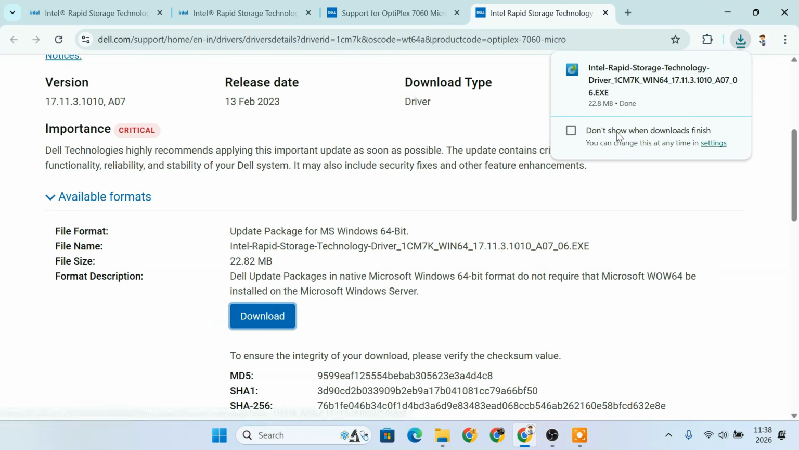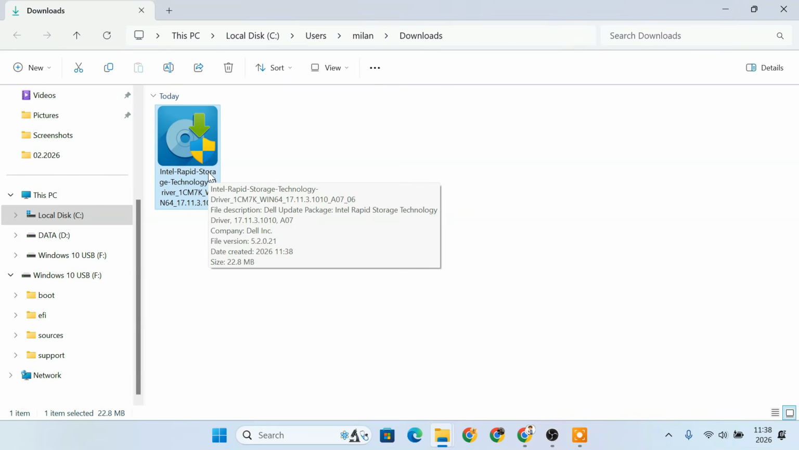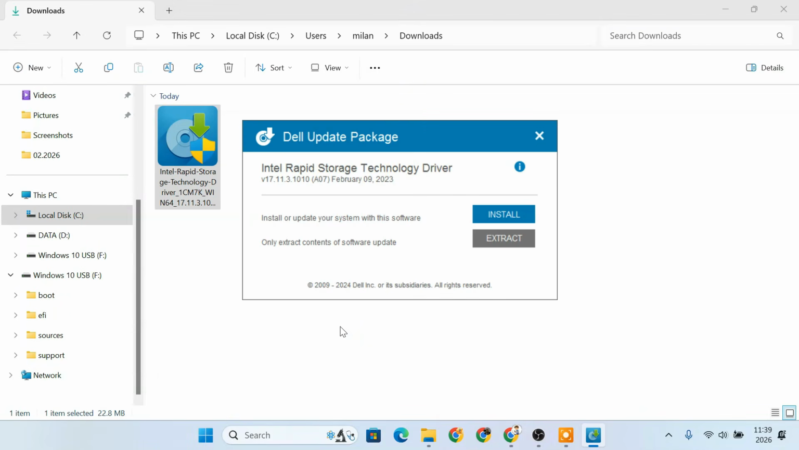It will download as an exe file. Now we need to extract the driver files from this exe file so that Windows Setup can load them. Double-click the downloaded exe file. When you run the Dell RST package, it opens a small window with two options: install and extract. We do not need to install the driver inside Windows. We only need the driver files for Windows Setup.